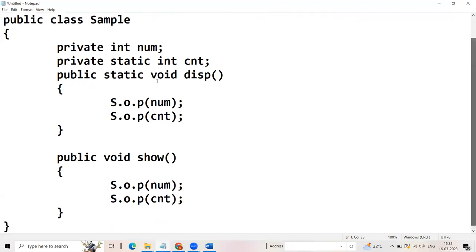So we have the static member function display. Can it access non-static data, which is num? Now we know very well that display can access count. In fact, the use of a static member function is to access private static data indirectly. So display can access count, no doubt about that. But can display access num? Here, the answer is no.